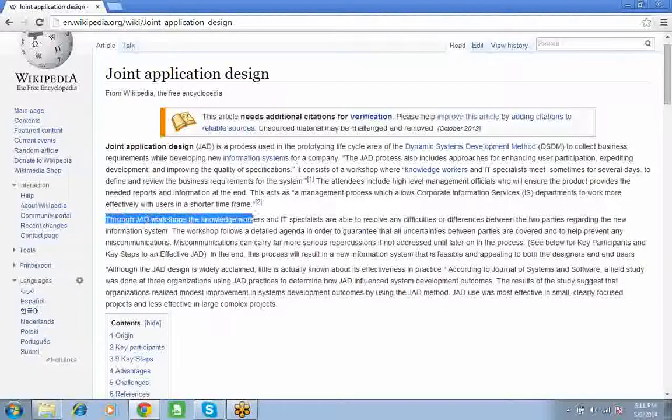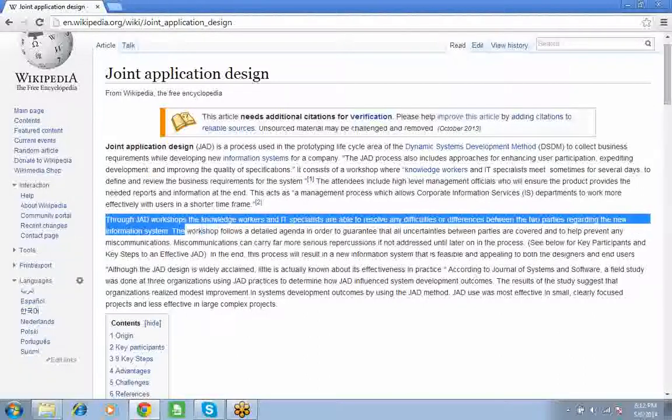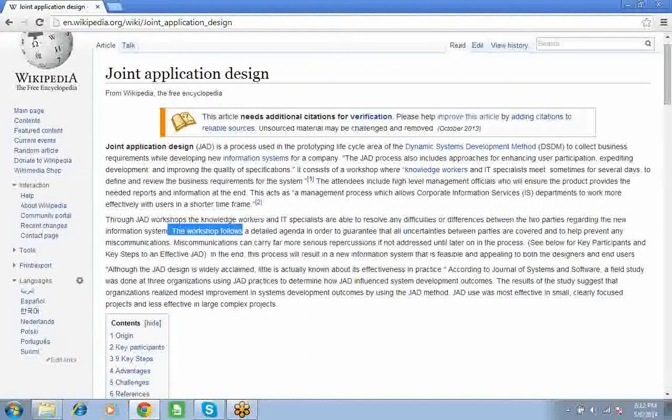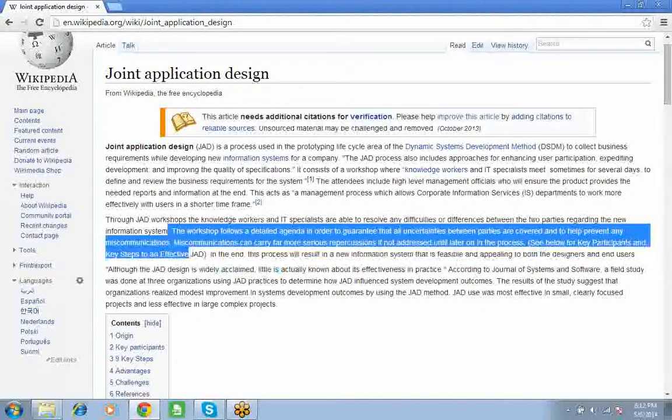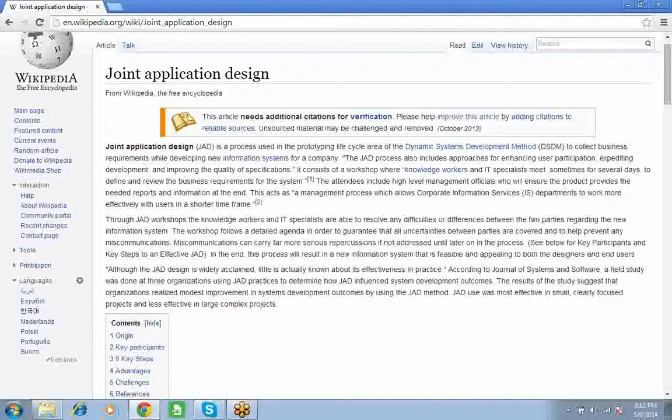Okay, so JAD workshops help knowledge workers and IT specialists resolve any difficulties or differences between the two parties regarding the new information system. The workshop follows a detailed agenda in order to guarantee that all uncertainties between parties are covered and to help prevent any miscommunications. That's it. Simple. Okay.